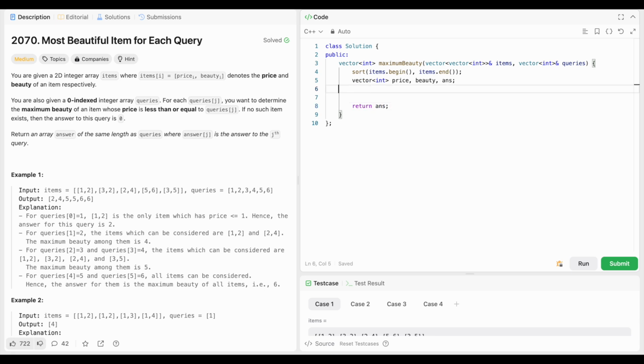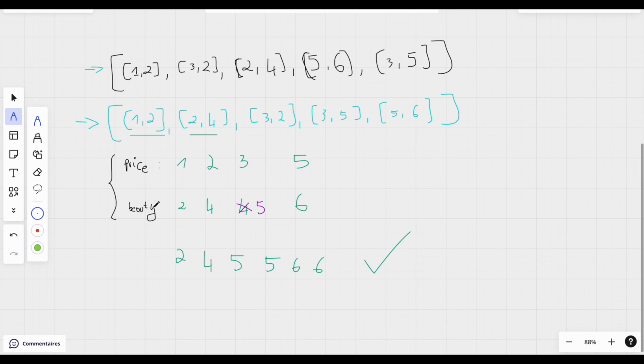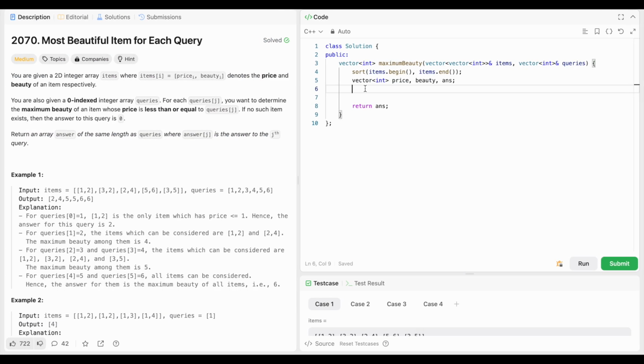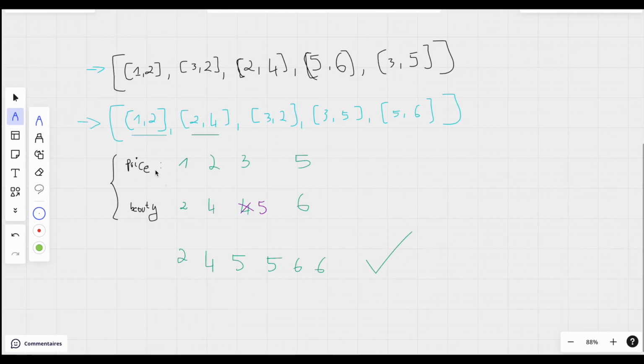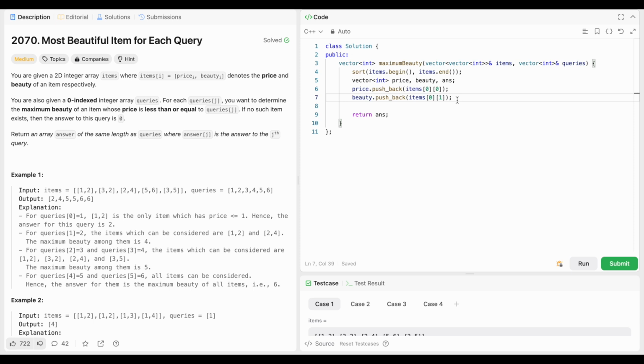And in here, what I will do is create this vector of price and beauty first. That's the first thing I'll do. How do I create my vector of price and beauty? I'll first initiate my price with the pushback of item of 0, which is actually normal, and then I'll have beauty dot pushback of item of 0 of 1. So what I'm doing is that I'm taking the first element and filling the first row of beauty and price.